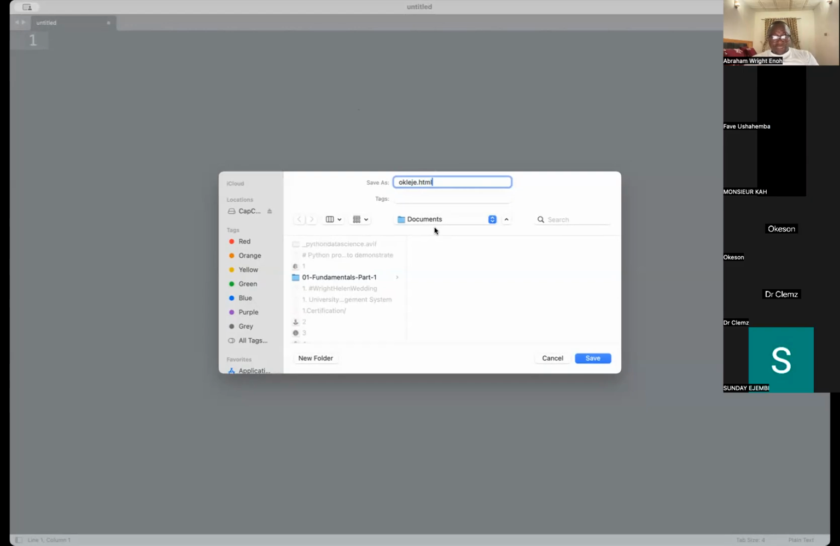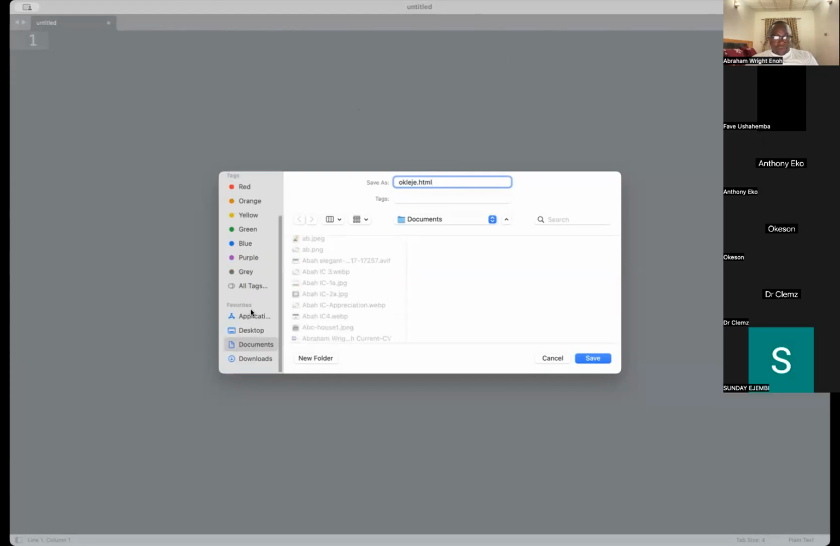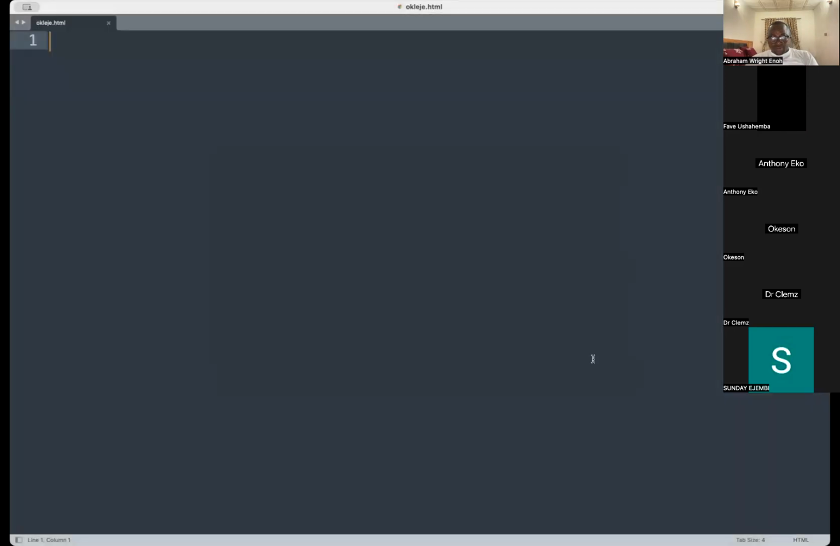Oklege.html. Don't mind me. This is a very, very sweet animal. I mean, a bushmeat in Idoma. The Hausa people call it kurege. I think the Oibo call it giant squirrel. I don't know what they call it, but I think it's giant squirrel.